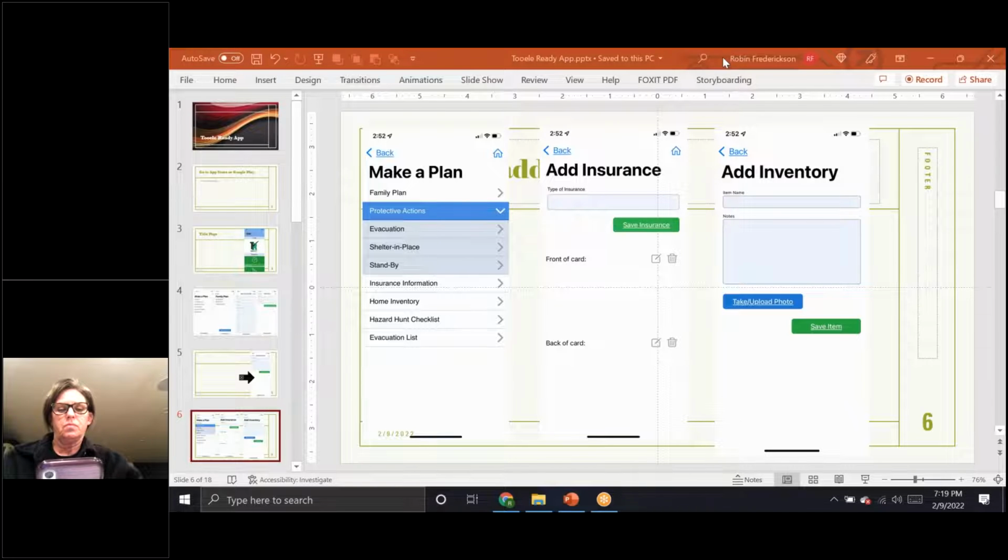So it's a really important thing to think about. You don't have to put this stuff on your phone. We've just learned from past experiences that these are the things people wish they had. So we thought, well, let's make an app and let's do that.